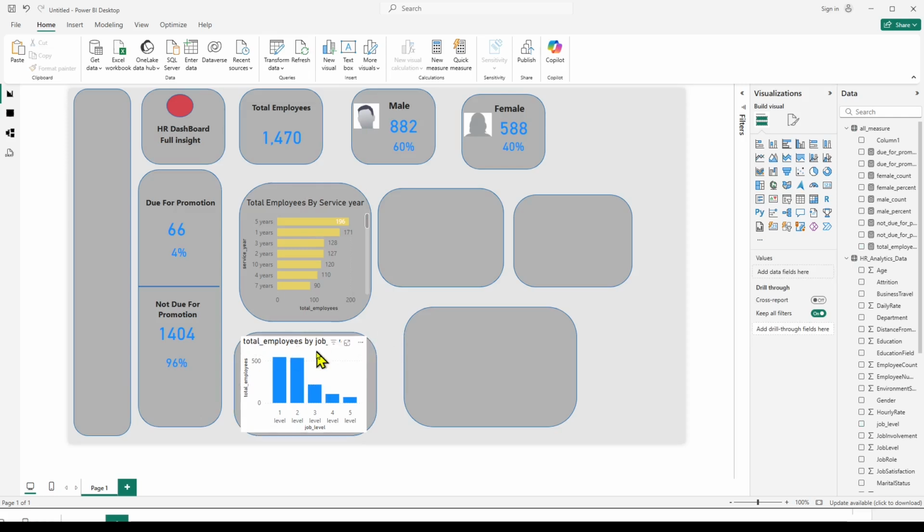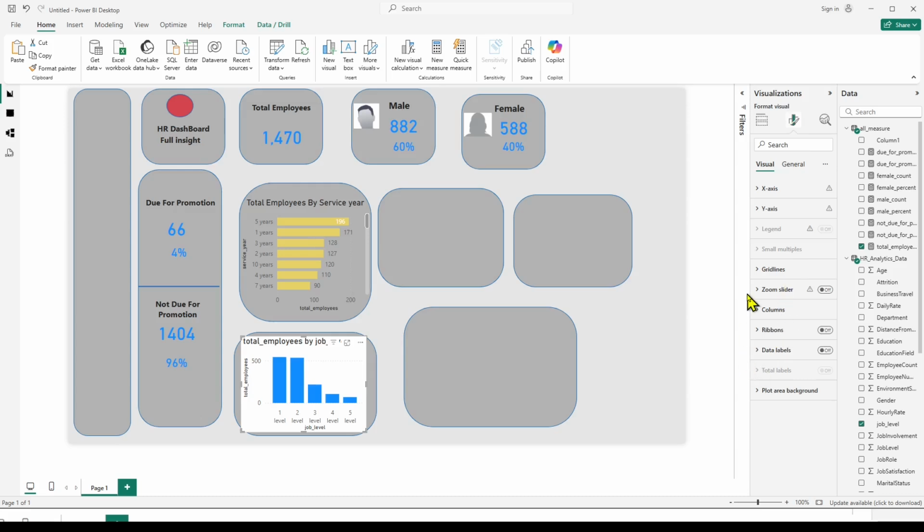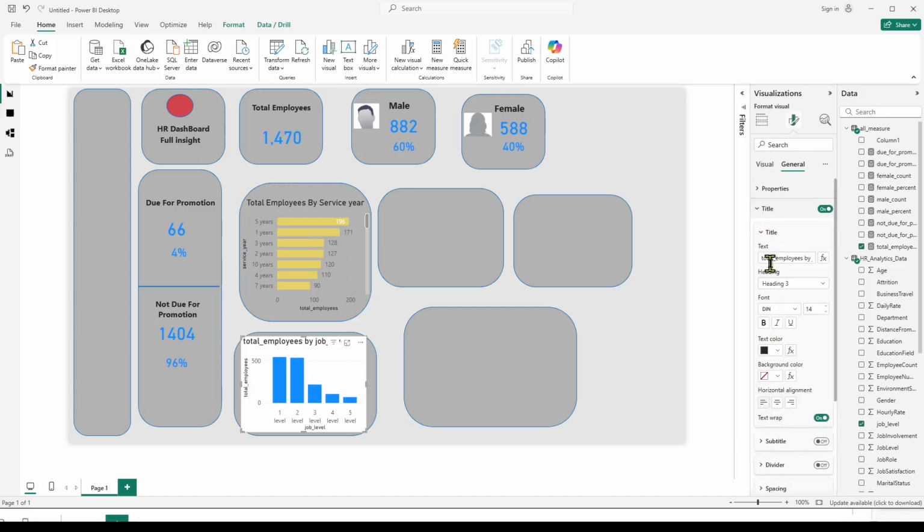Now I'm going to change the title, same way that I did before. Just come over here, go to the general title, total employees. Type total employees by job level. All right, this is good. Make the alignment in the center. All right, this is good.